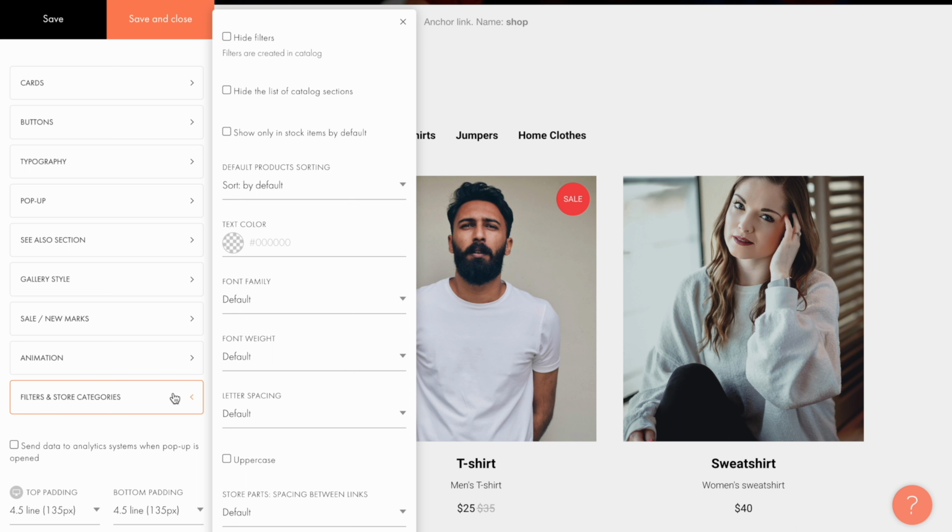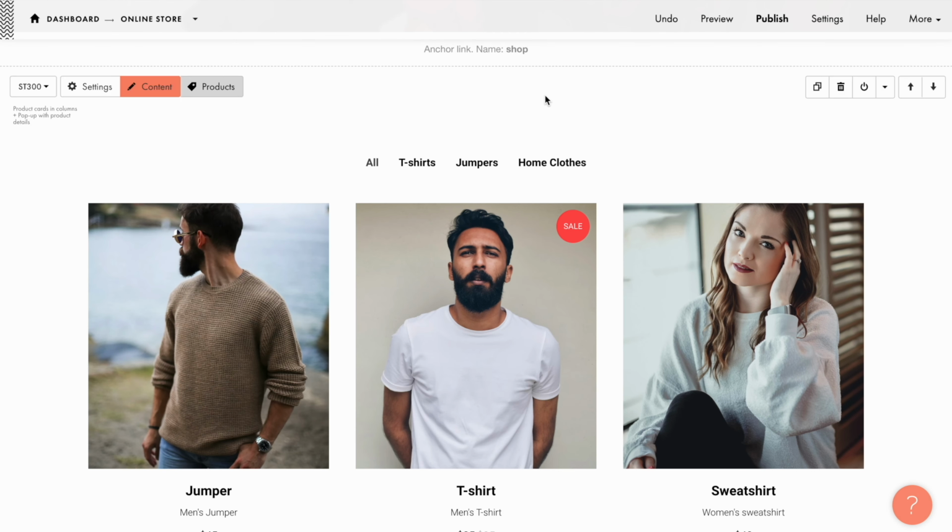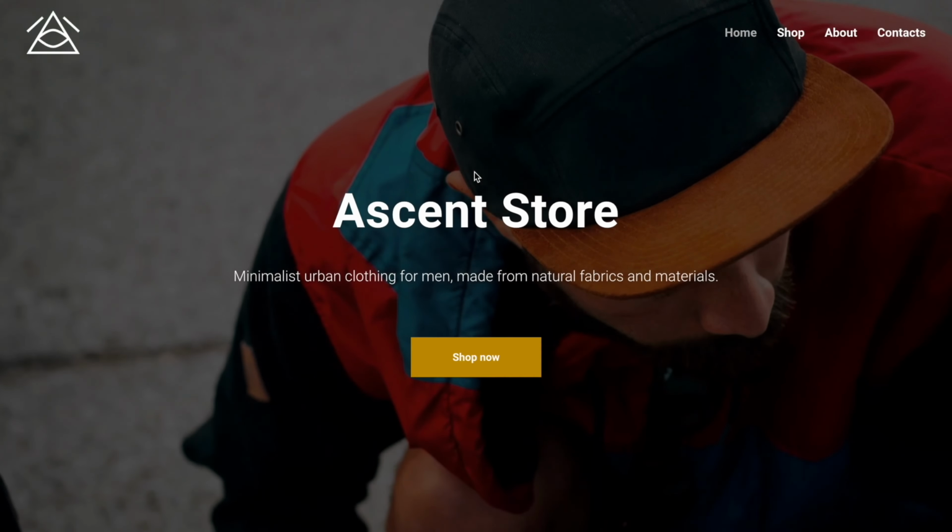For example, if you don't need the filters in the catalog, you can hide them but keep the list of the catalog categories. If you want to use a different block to switch between catalog categories, from the menu category, for example, you can hide the default list of filters. Let's click Save and Close, publish the page, and check how it turned out.